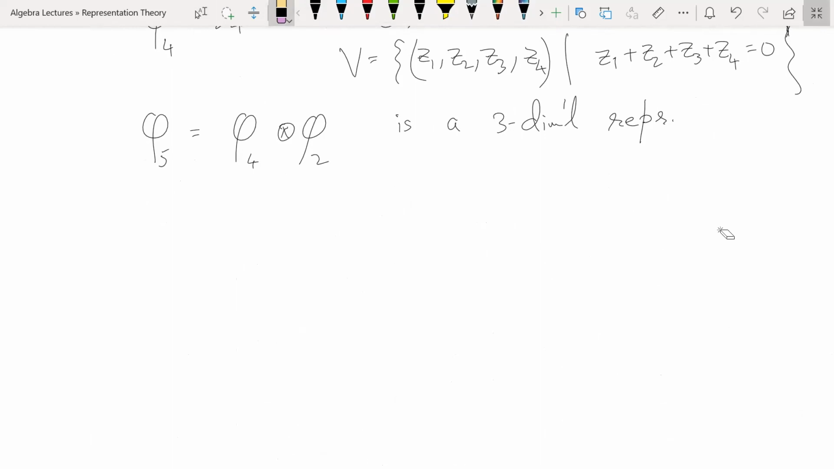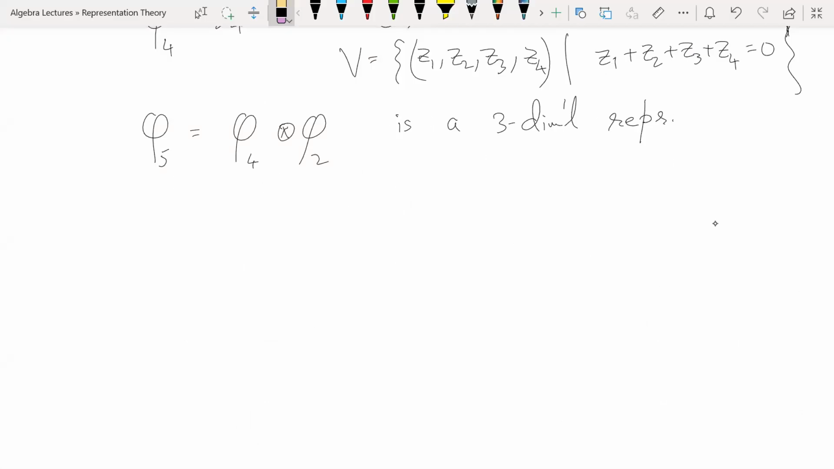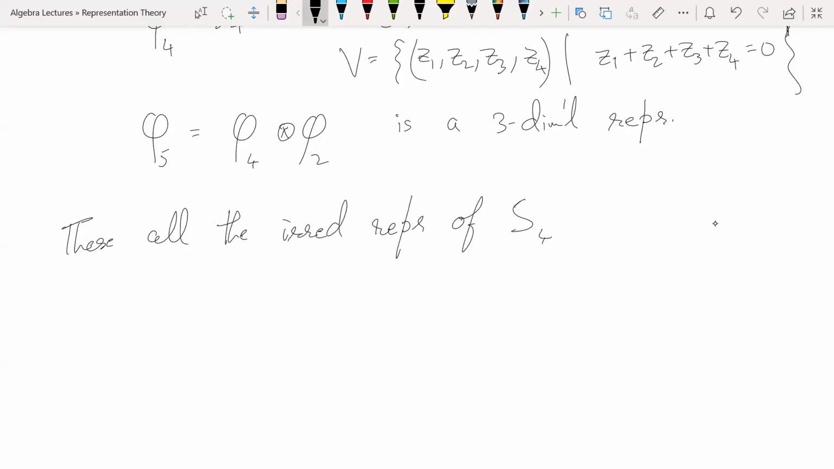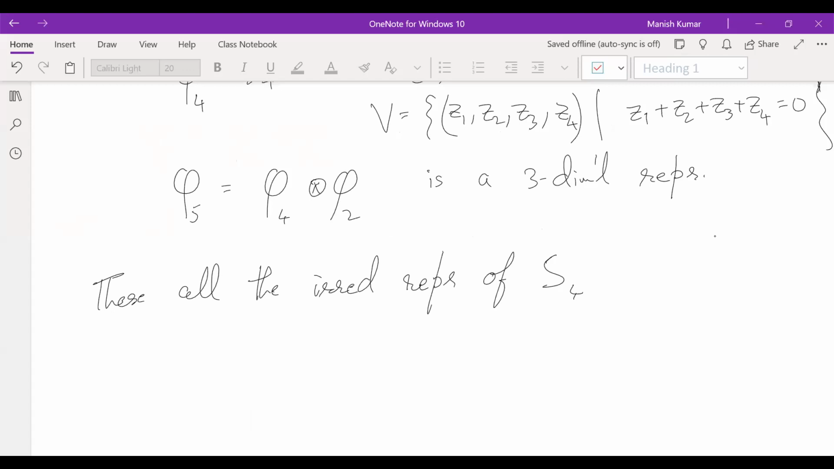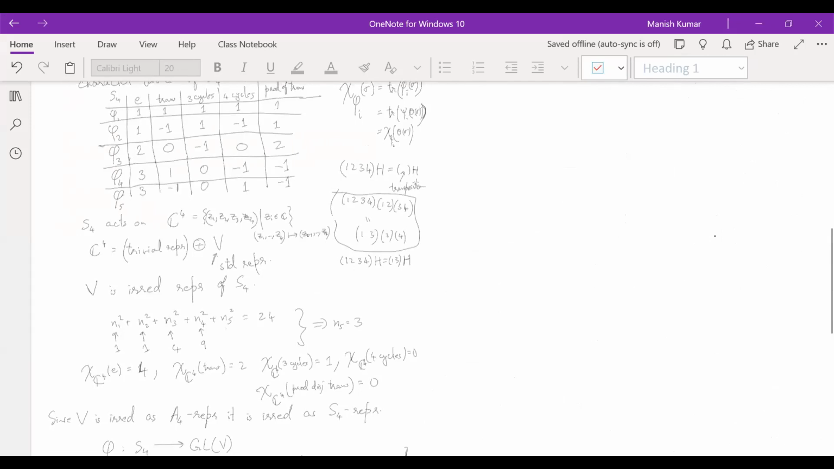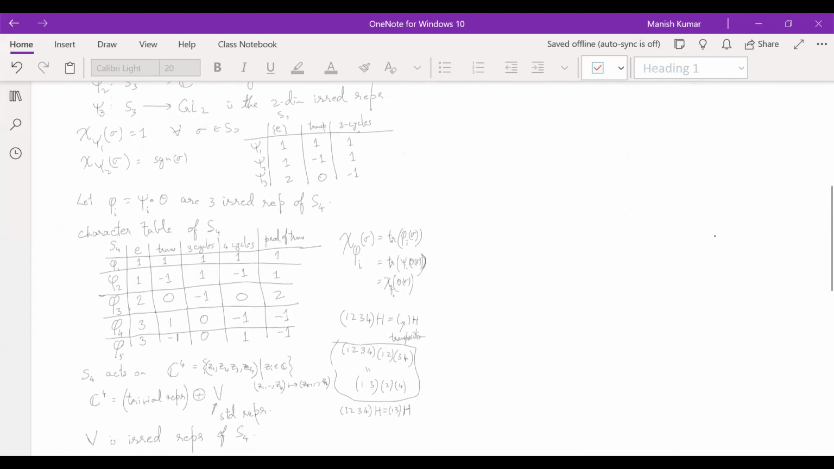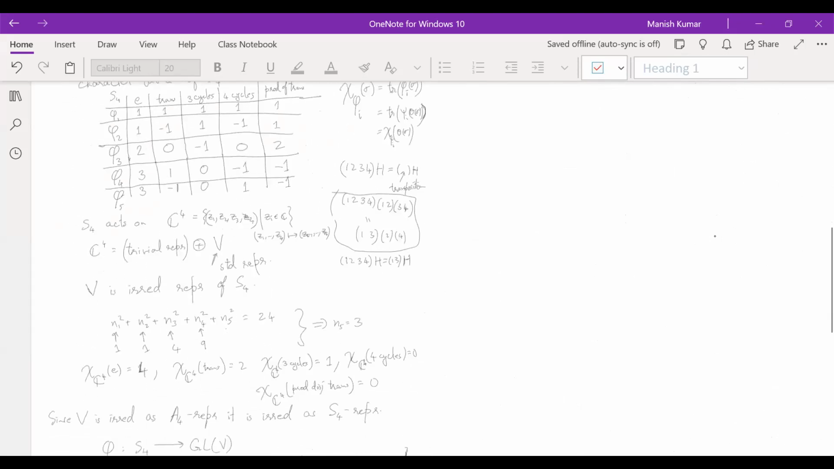So this completes all the irreducible representations of S4. Unfortunately I've gone too slow, but hopefully this is useful. So this is how one can use the character table. We have used all the facts about representations: decomposing a representation as a direct sum, or using the tensor product of representations.